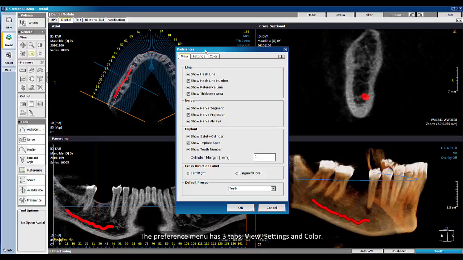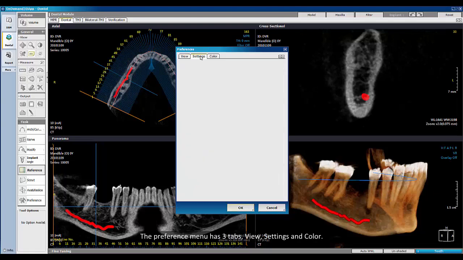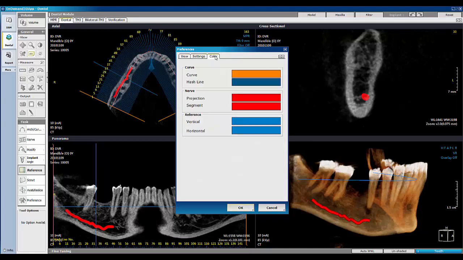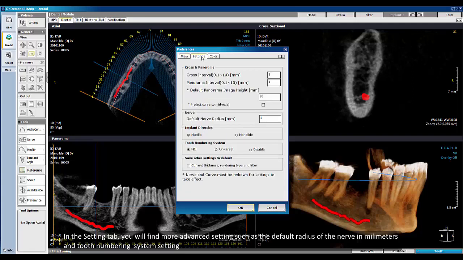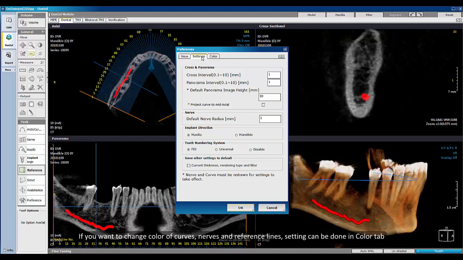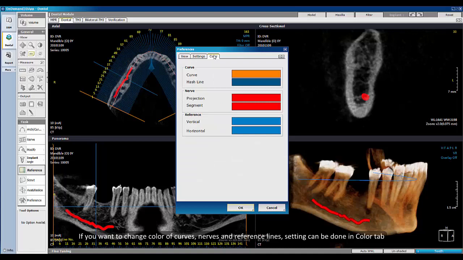The Preference menu has three tabs: Wheel, Settings, and Color. In the default Wheel tab, you will be able to set preference for whether to show hashed line, nerve segments, implant safety cylinders, and etc. In the Settings tab, you will find more advanced settings such as the default radius of the nerve in millimeters and tooth numbering system settings. If you want to change color of curves, nerves, and reference lines, setting can be done in Color tab.